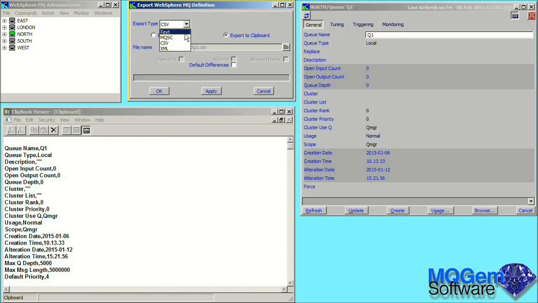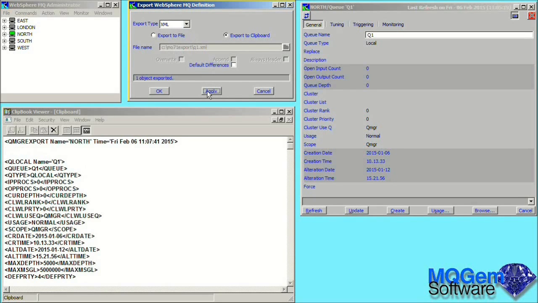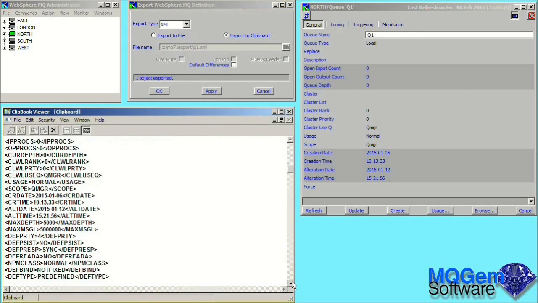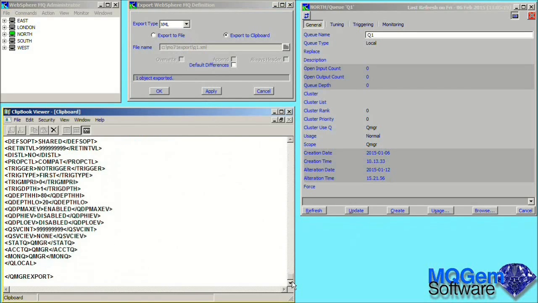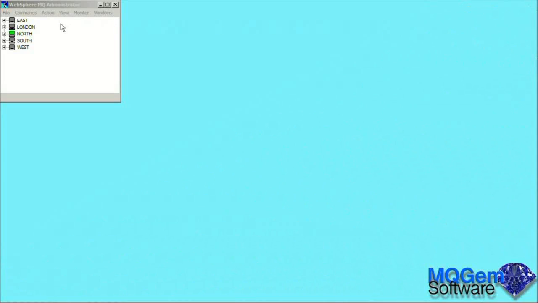Another format which is useful for post-processing is XML. XML files can be read and processed by many applications, and this format allows you to perform downstream processing. Of course, we are not limited to exporting just a single object definition. We can, if we wish, export a whole list of objects.